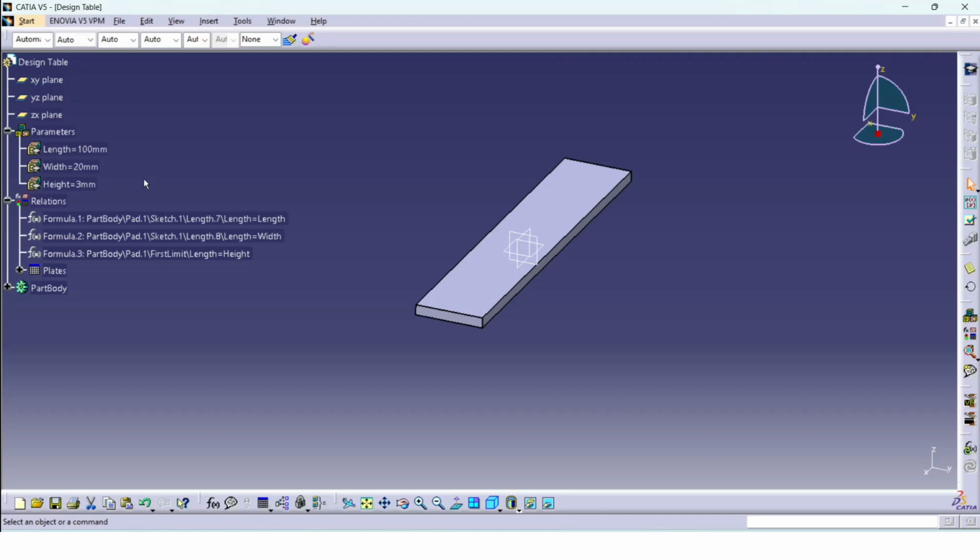So what we learned today is what a design table is, why we use it, and how to create it step by step. Design table is one of the most powerful features in CATIA V5 Knowledgeware. If you master this, you move from modeling to intelligent modeling.